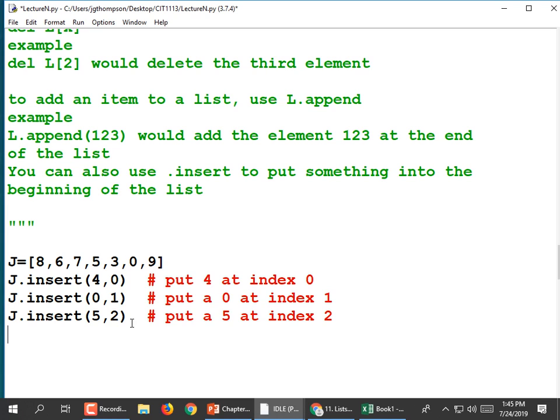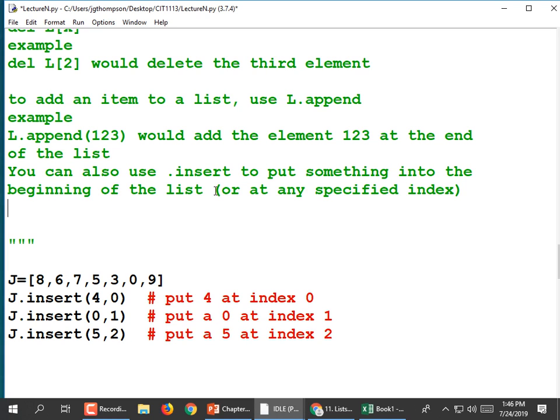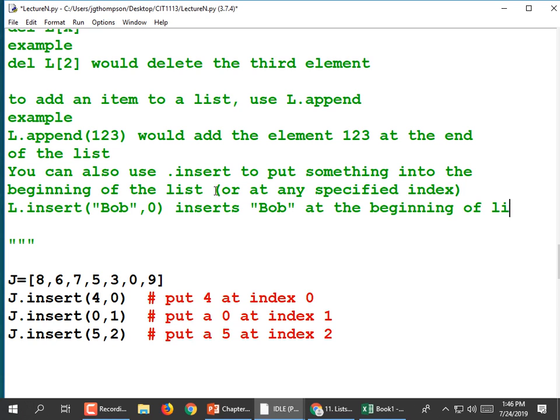So up here where I said you can use insert to put something into the beginning of the list, I'm going to say put something into the beginning of the list, or at any specified index. And let's just go ahead and give our example. L.insert, parentheses, Bob, end quote, comma, 0, inserts Bob at the beginning of list L.